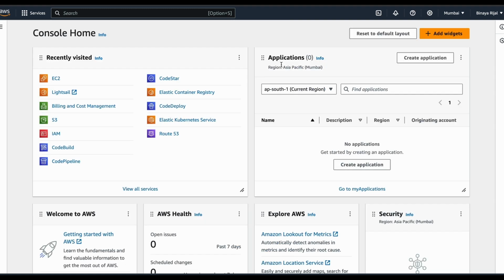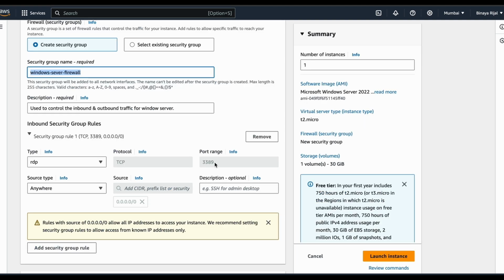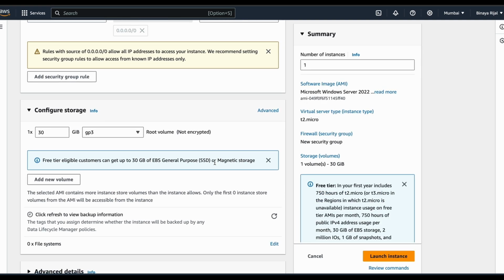Next is we have created a key value pair. We have even downloaded the key value pair. This key value pair will be required later when we want to connect to this instance via RDP. Next we created a new security group named Windows Server Firewall, and we have opened port 3389 for RDP, and any computer from anywhere in the world can connect to this instance via RDP. Next we have configured storage, 30 gig of storage, and for storage we have chosen GP3.